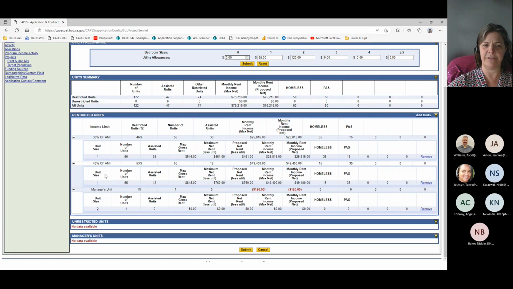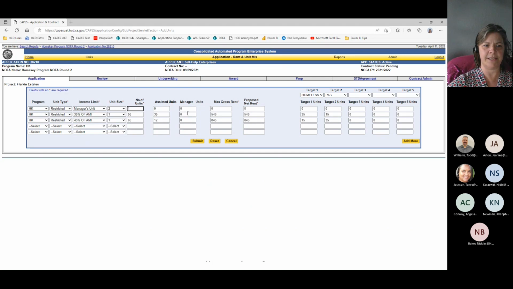You'll notice that it does separate out income limit. So we have 35% of AMI, but if we had 35% of AMI and then unit size 1, unit size 2, they'll be all grouped together. You'll notice we've got our manager's unit showing here, but in our manager's unit down here, it's not showing up. The reason why is we did not indicate that this is a manager's unit. I'm going to make some changes just so you can see how this actually shows up together.